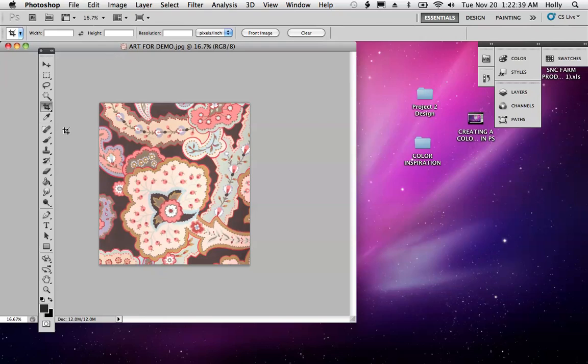The thing that we're going to do is select a piece of our artwork from our portfolio, and just for this exercise, we're just going to take a selection. You can either use your rectangular marquee, your lasso tool, or even the quick selection tool. I'm going to take this quick selection tool here and grab a piece of this artwork just by clicking and dragging around the image.